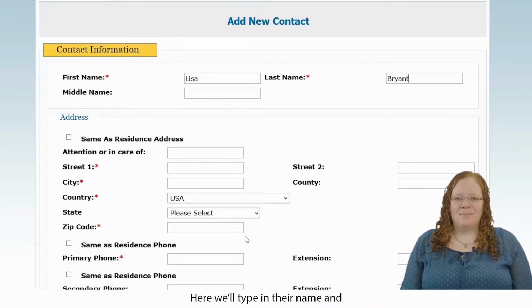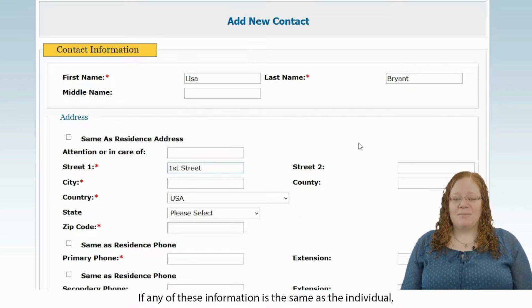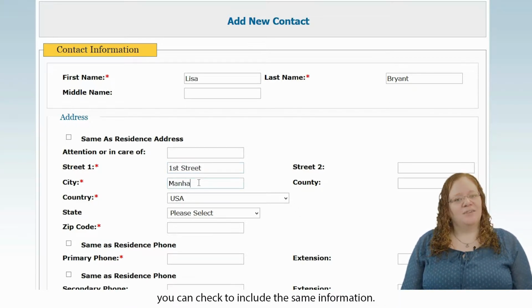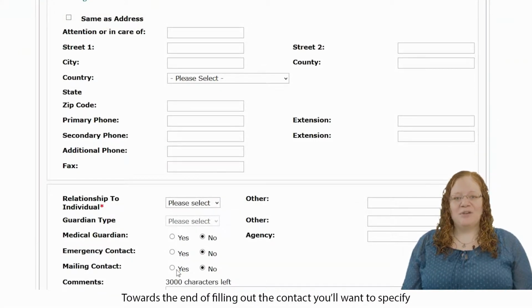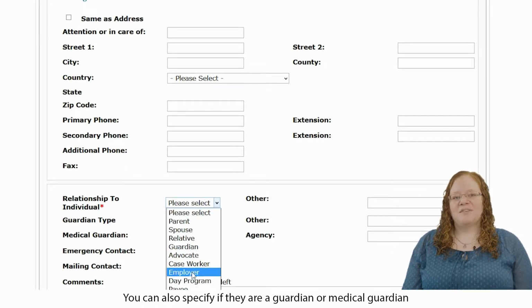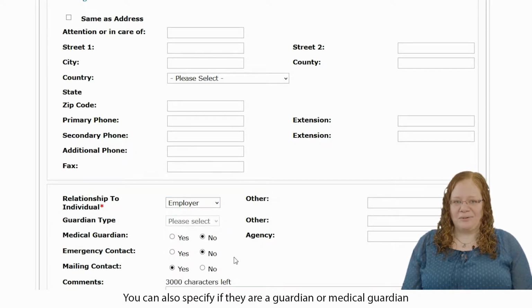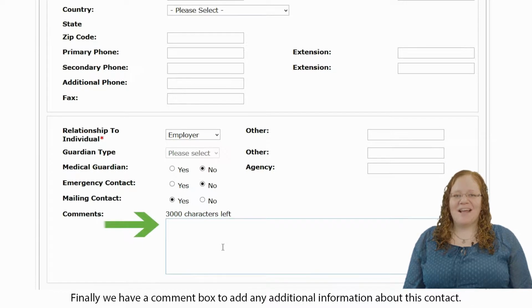Here we'll type in their name, and then we'll get into their address as well as their mailing address. If any of this information is the same as the individual, you can check to include the same information. Towards the end of filling out the contact, you'll want to specify the relationship to the individual. You can also specify if they are a guardian or medical guardian, as well as if they're an emergency contact or mailing contact. Finally, we have a comment box to add any additional information about this contact.